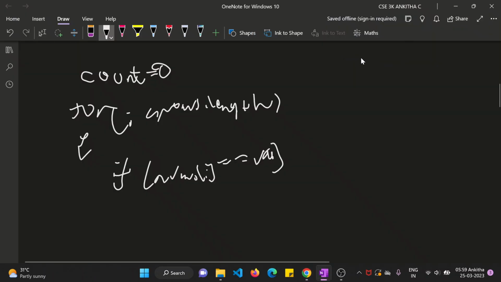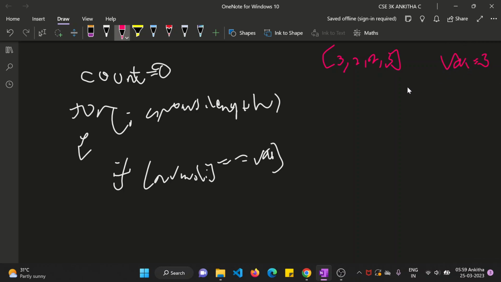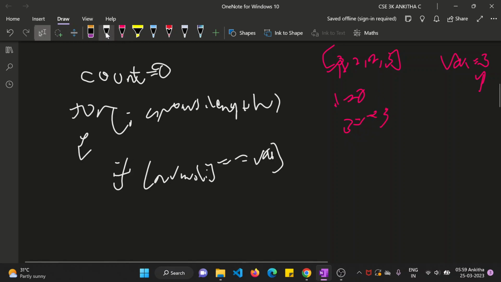This example: 3, 2, 2, and 3, and val equal to 3. So if nums of i equal to val, here 3 is equal to 3, right? Nums of i, where i will be 0 initially. So in that case, 3 equal to 3. Yes, they are equal. If they are equal, then what will you do?